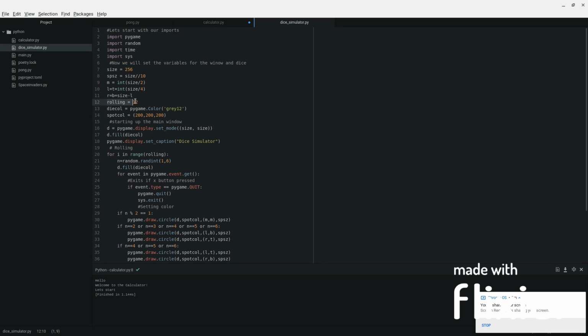Next, we're going to set the rolling amount. What this variable does is basically set how many rolls the dice moves, so how many times it spins. We've set that at 12. You can change that to whatever you want.